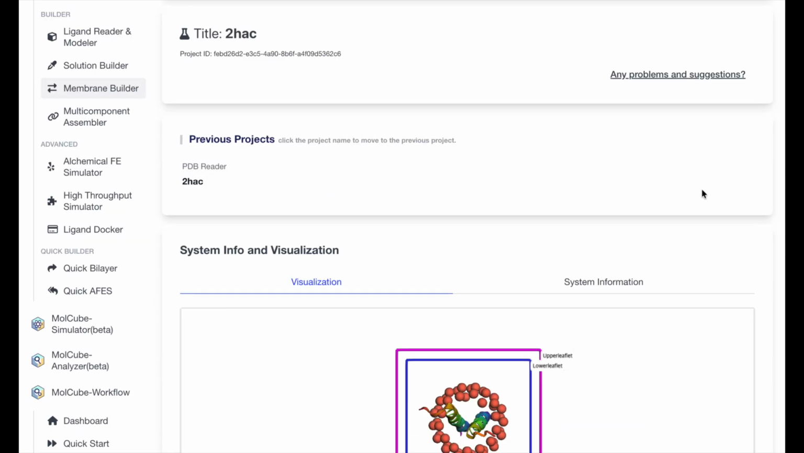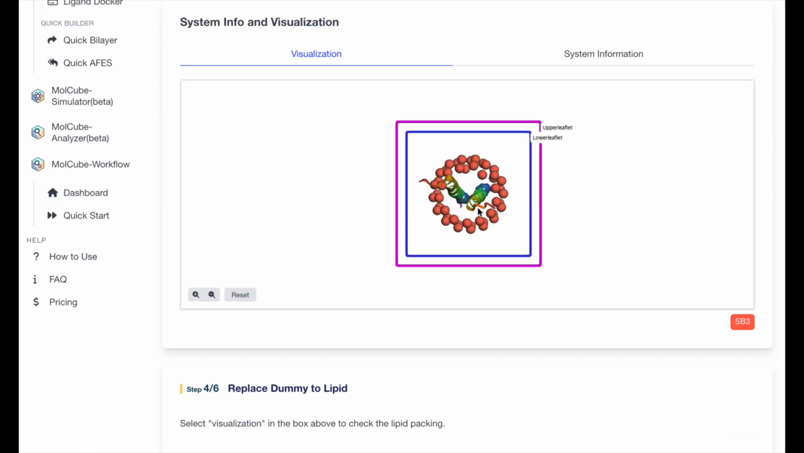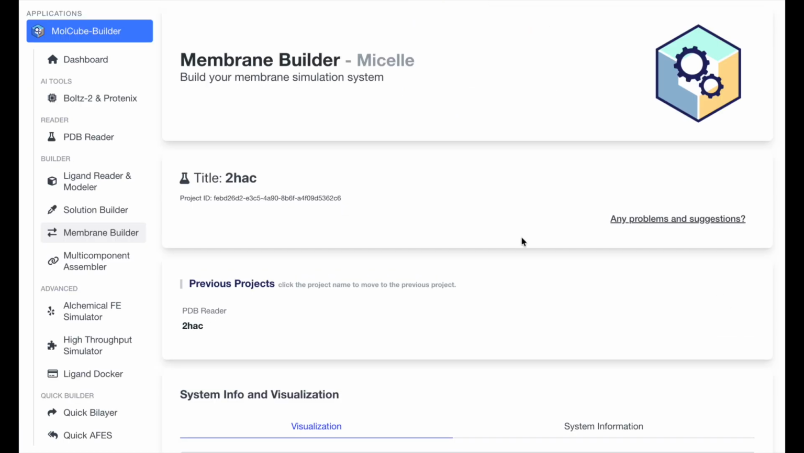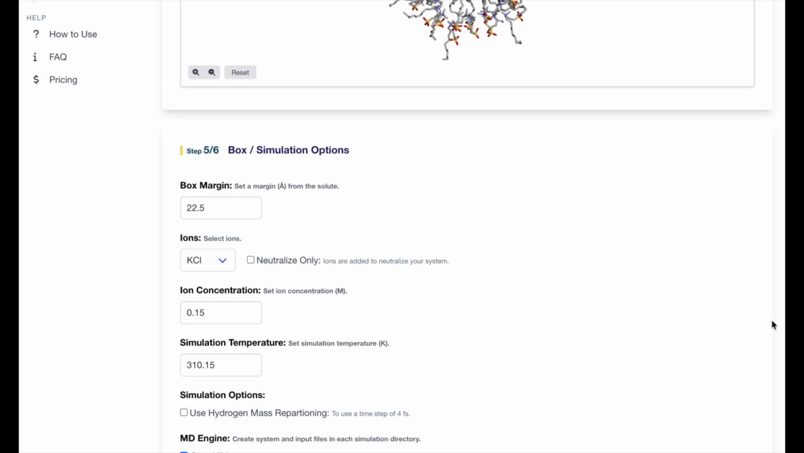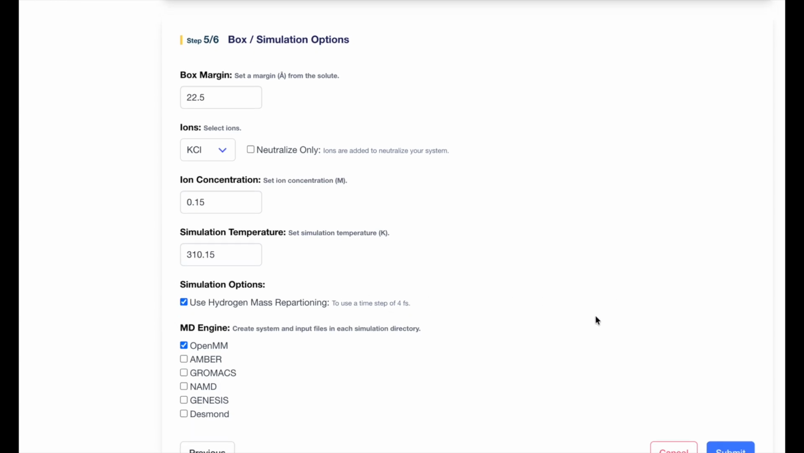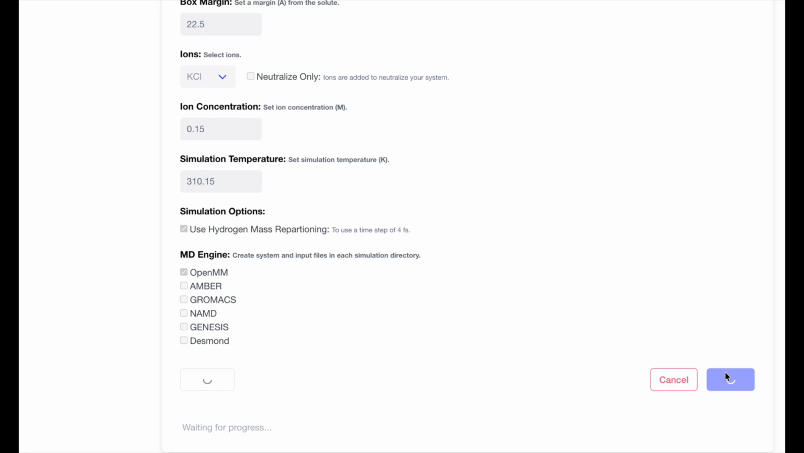Step 4 is the stage where you check the lipid packing through visualization. After reviewing it, click Submit. Step 5 configures your environment. Choose whether to neutralize only or add a specific ion concentration. Set your temperature, in Kelvin. Optionally enable hydrogen mass repartitioning for a 4 femtosecond time step, and select your MD engine such as GROMACS. After reviewing the options, click Submit.